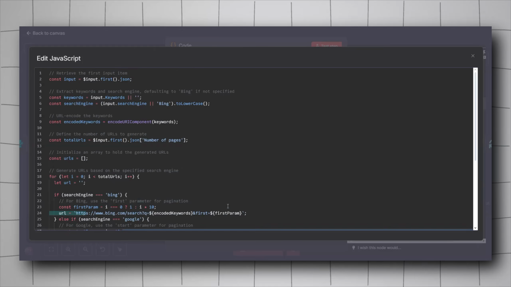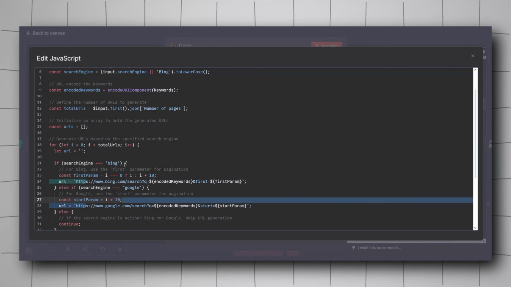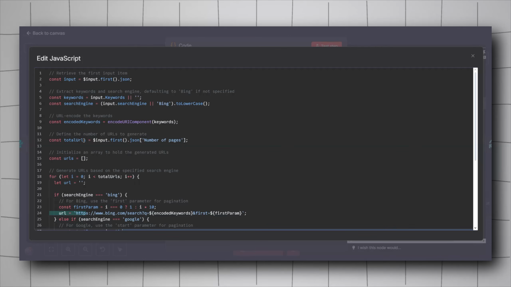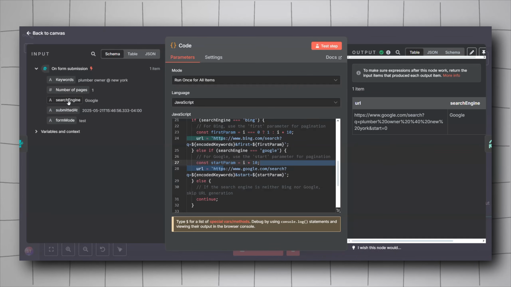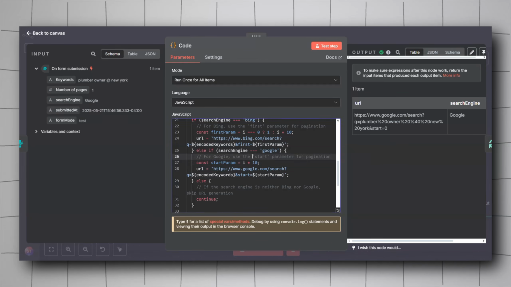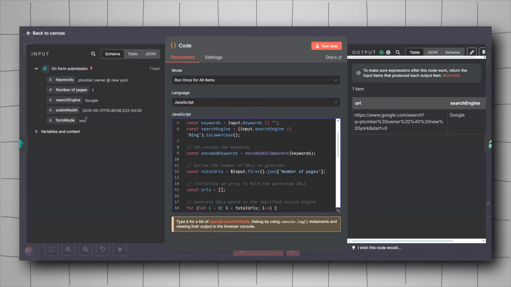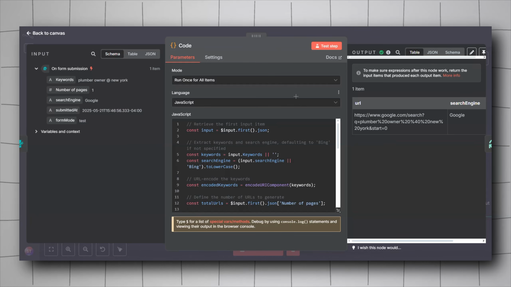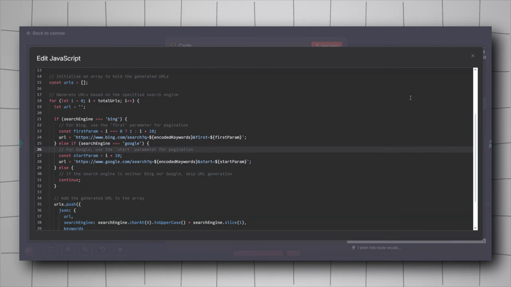For the start param, basically, they are the number of pages that we are looking in. It will be taken from the total URL, which is one of the elements that we created inside our form. So for that, go here for the total URLs and drag and drop the number of pages and keep the rest as it is. I will let you copy the code now.